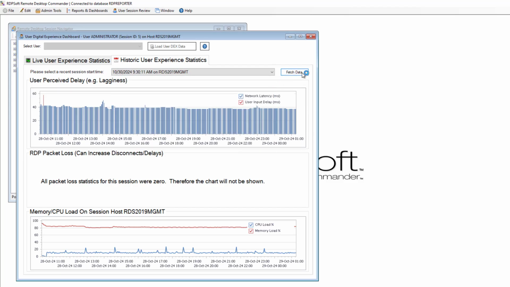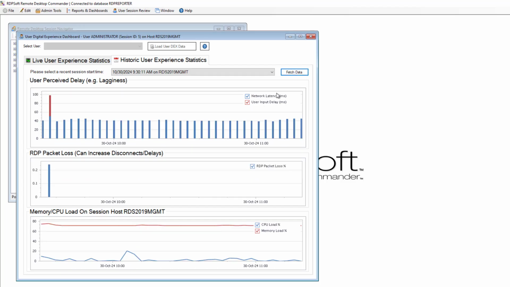Finally, our new DEX dashboard also lets you summon many of those same metrics on a historic basis based on what the Remote Desktop Commander service has collected into its central database. All you need to do is choose one of the user's recent sessions on a particular host and click Fetch Data. Our DEX dashboard will show you how these metrics fluctuated over time to give you a sense of what the user's been experiencing to date and if things worsen or improve based on time of day.